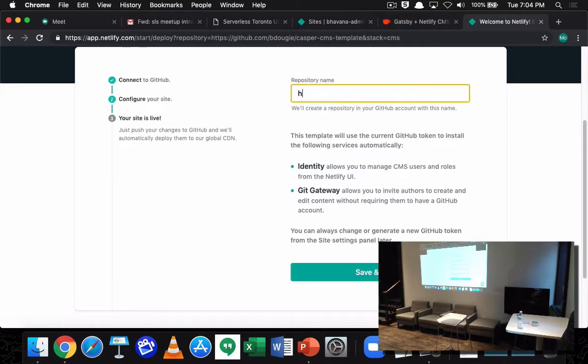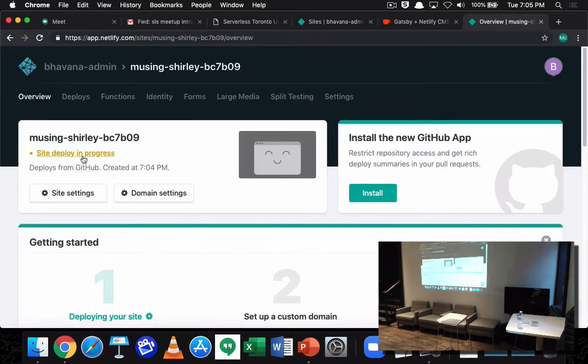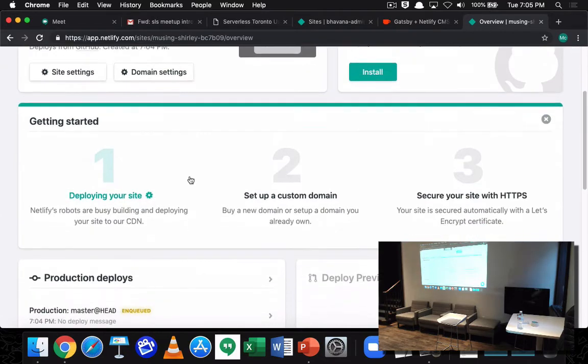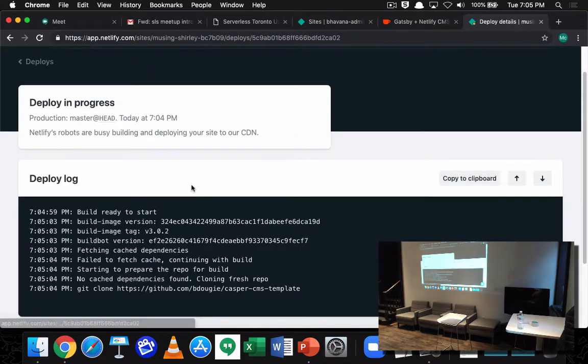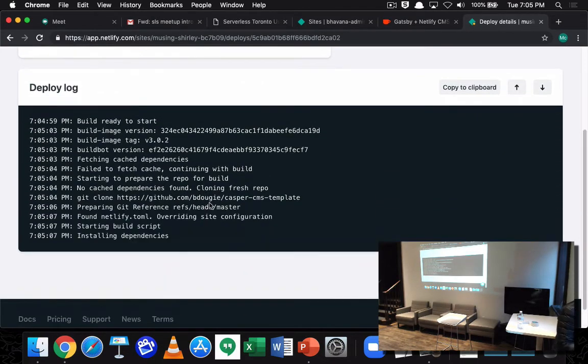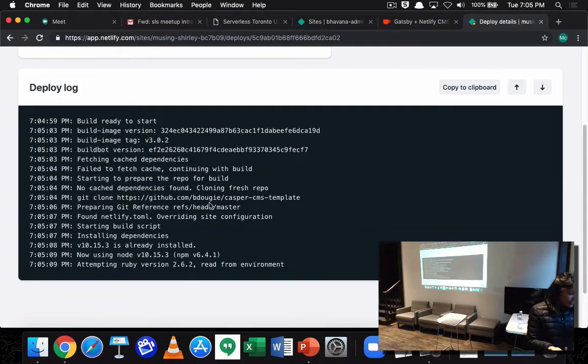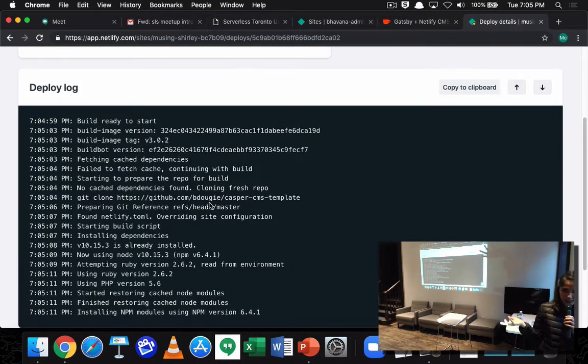Here you go, functions, demo. Saving and deploying, so let's just hope this builds pretty quickly. You can see that the site deploy is in progress, and it's enqueued. So basically what's happening now, it knows that it's a Hugo site, it's using the Hugo static site generator.